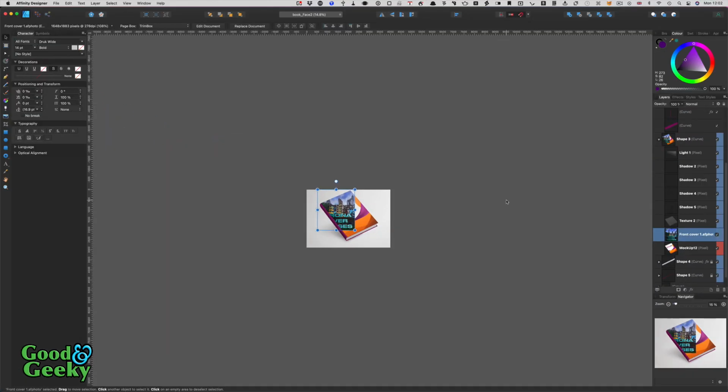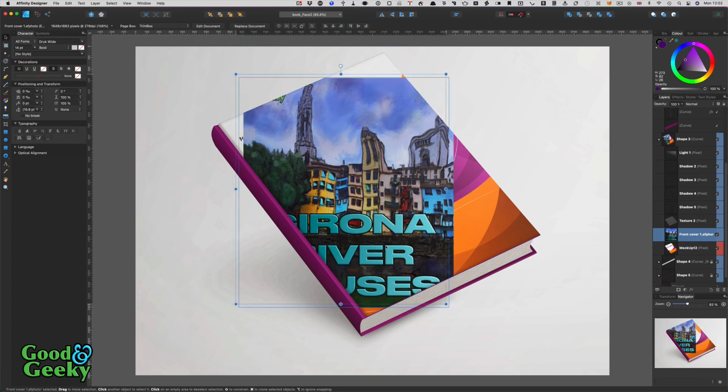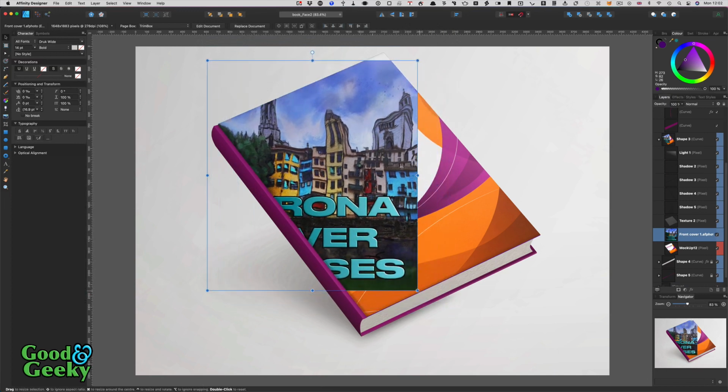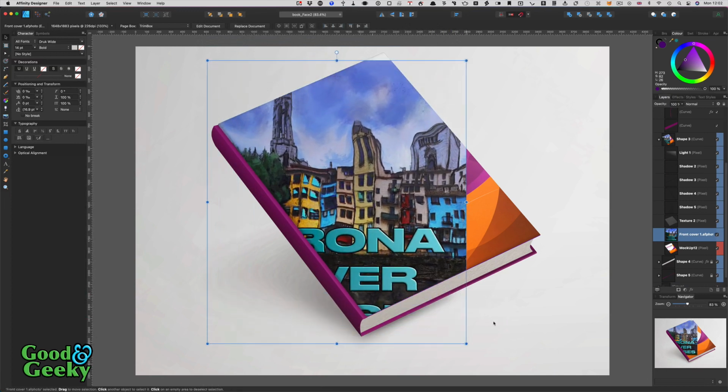Let's do Command and 0 to get it somewhere right. Let's put it a little bit bigger. Okay, now what we need to do is change this. We need to get some perspective on there so it fits within that shape.